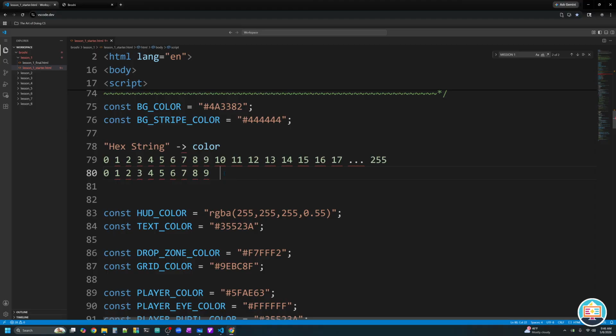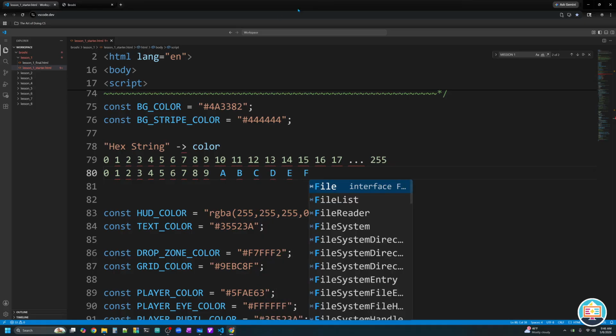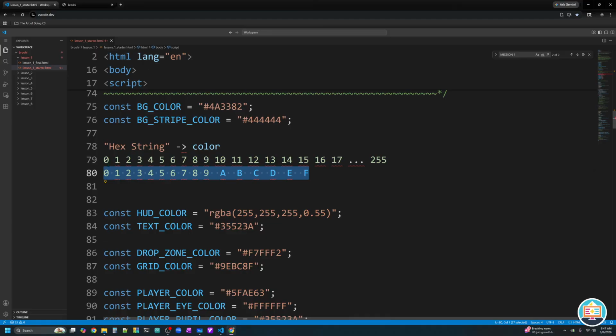The next character we have at our disposal is the letter A, then the letter B, then C, then D, then E, and then F. So here are our 16 characters to work with. In hexadecimal, the number B corresponds to 11. In hexadecimal, the number E corresponds to 14.